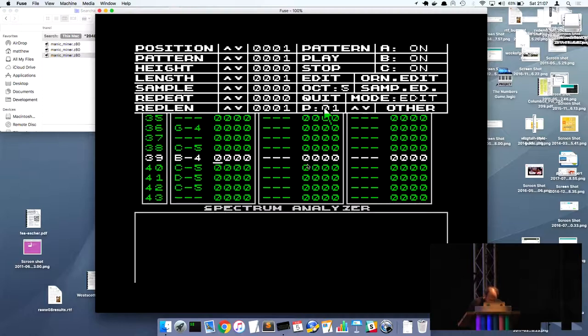Oh, I need to do it for the second half as well. Right, so yeah, let's hear that again. So yeah, you can hear the sort of difference between those two note lengths there.